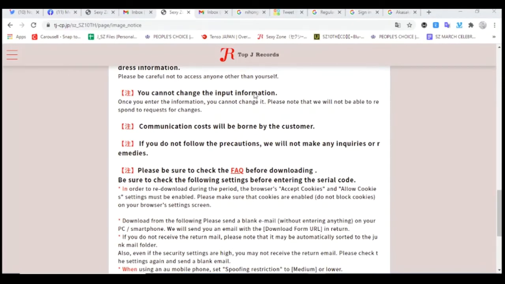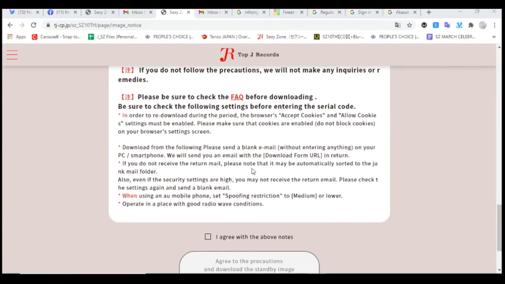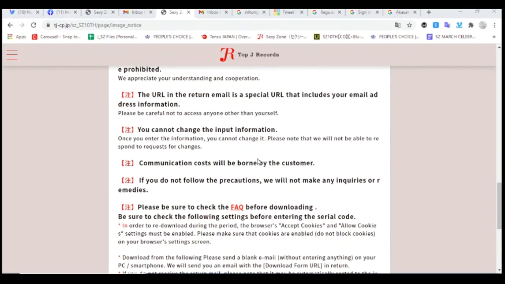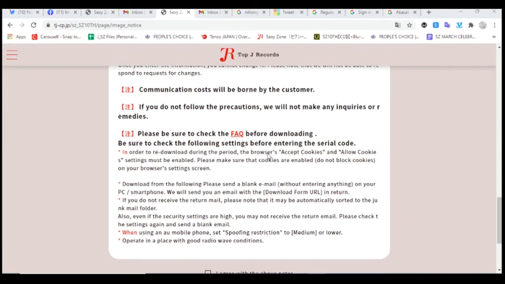You cannot change the input information. Once you enter it, you cannot change it. If you want to understand more, you just click FAQ and they will answer. After the download period, you cannot use the serial code anymore for downloading the standby image or even entering the lottery, because the validity period is over, which is March 7.